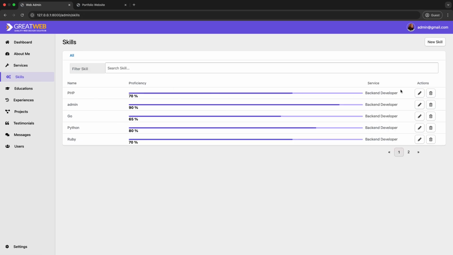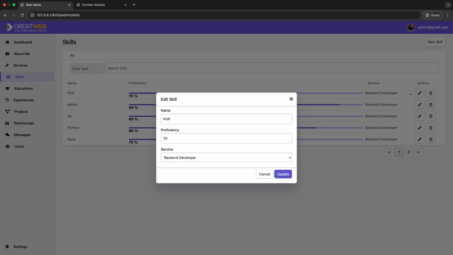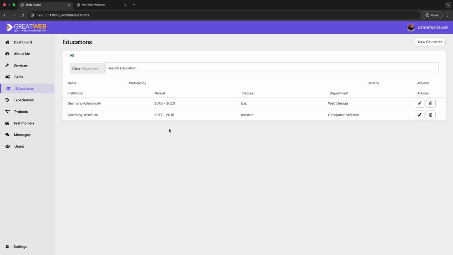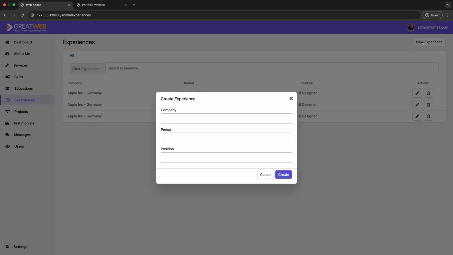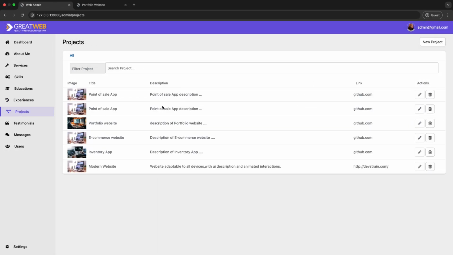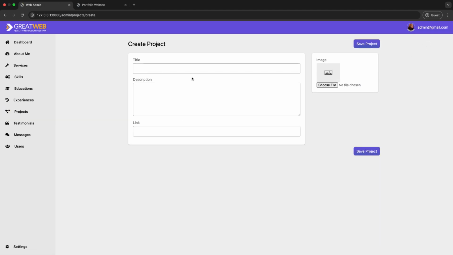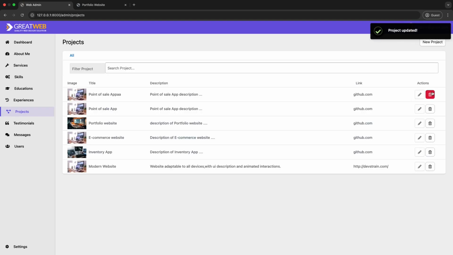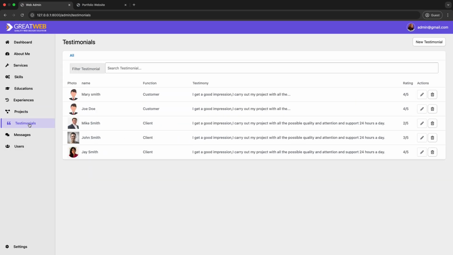In the admin skill page, you can list, create, edit, and delete a skill. In the admin education page, you can list, create, edit, and delete an education. In the admin experience page, you can do the same: list, create, edit, and delete an experience. In the admin project page, you can list, create, edit, and delete a project. In the testimonial page, you can list, create, edit, and delete a testimonial.